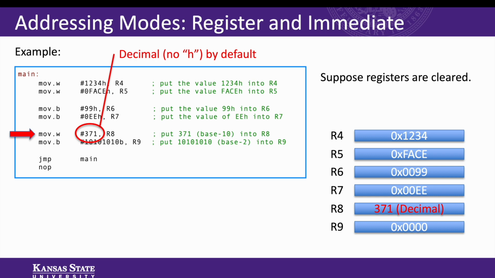So this is going to move 371 into R8, and it has a .w appended to the move. That's because 371 is out of the range of 8 bits. 8 bits would be 255 at most. So we want a .w there to move 371 into R8, and it's in decimal.